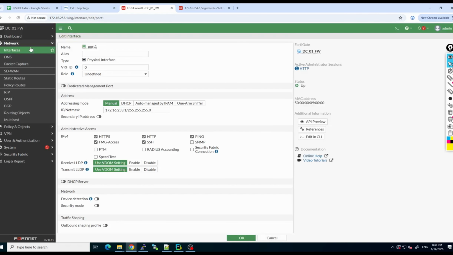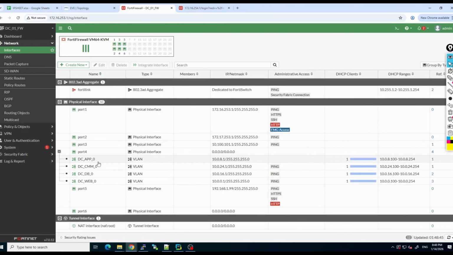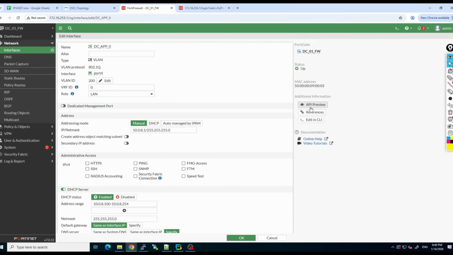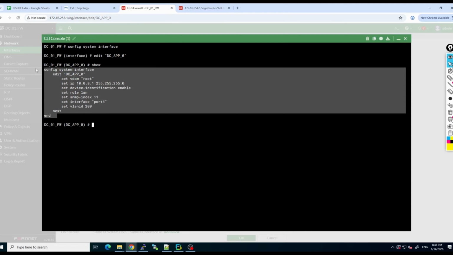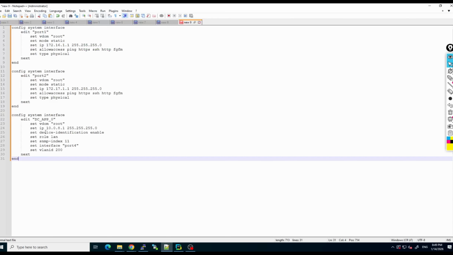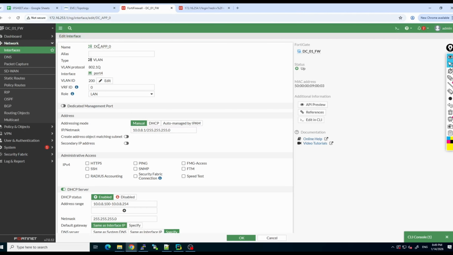For the VLAN configuration, I will again go to my existing VLAN, and edit with CLI. I'll grab the configuration for the VLAN and paste it in here. So edit, this is the name that we provided, like in the DC. For the app, we put a name, DC app 0. For any VLAN you configure, you need to put a name and a VLAN ID. So let's see.